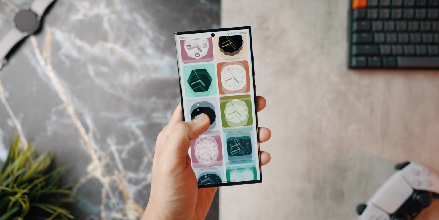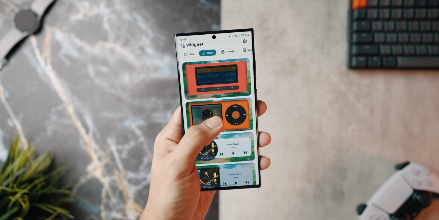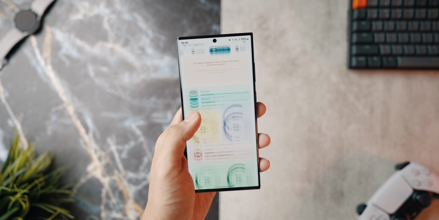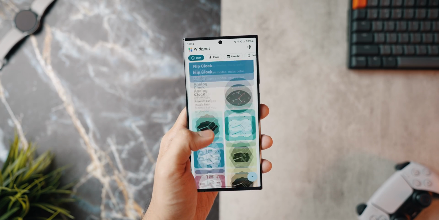The app is totally free. Just add the widgets that you think would look good on your home screen, and there you go. That is the customization guide for any Android phone running any skin in 2024.